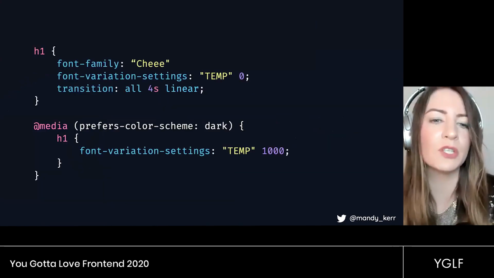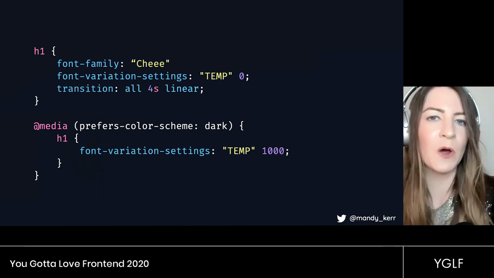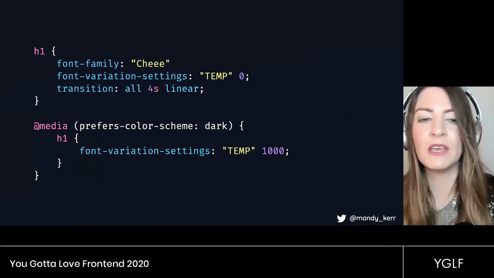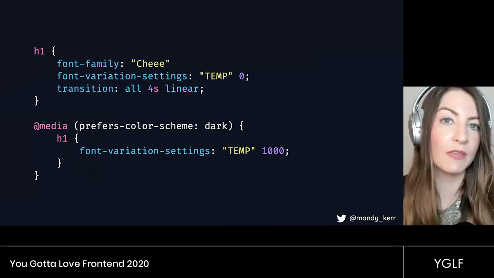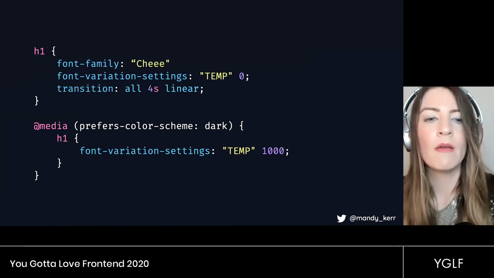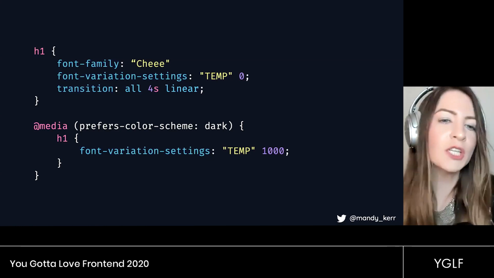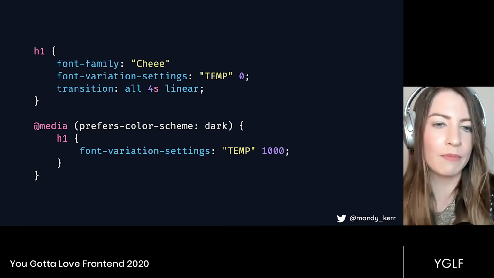So if we wanted to change our variable font based on dark mode, all we need to do is change the font variation settings property or one of the registered axes like font weight inside the prefers color scheme media query. So you could do something like this, for example.